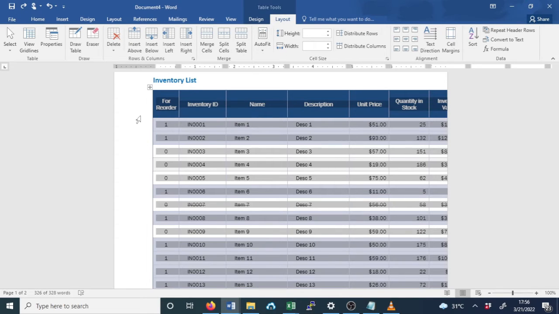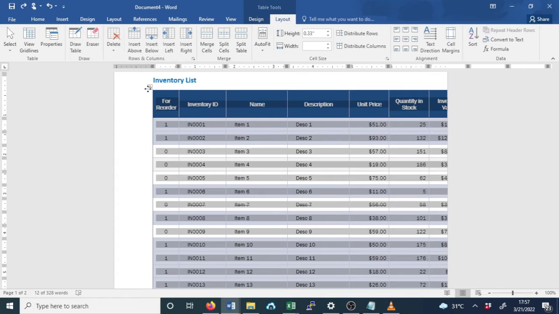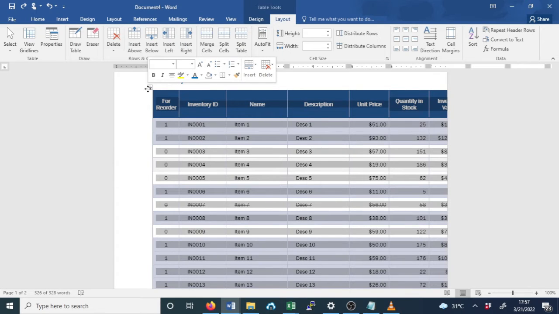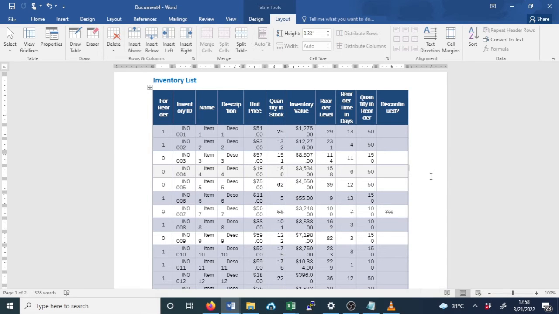Another approach is to click the small square that appears at the upper left corner of the table, this one here. This small square has four arrows within it. Click it once to select the entire table. Right-click the table to display a context menu. Choose AutoFit, then AutoFit Window. Now the table fits within the margin of the page.